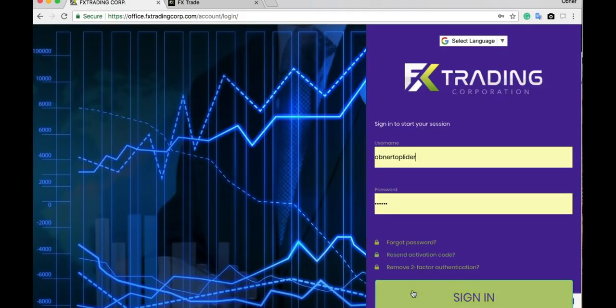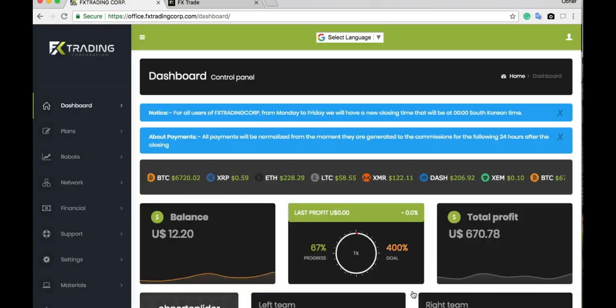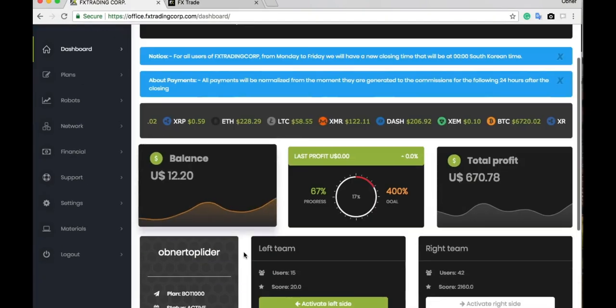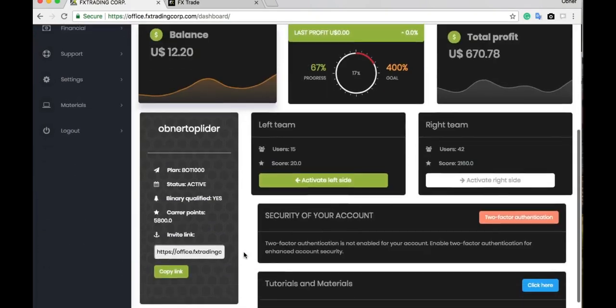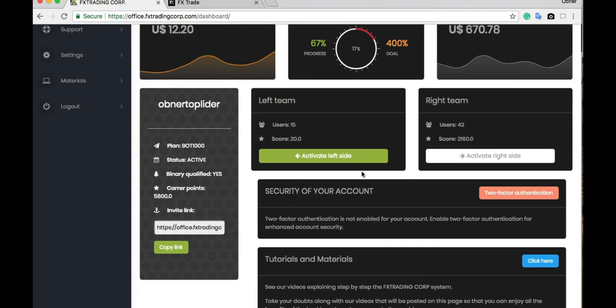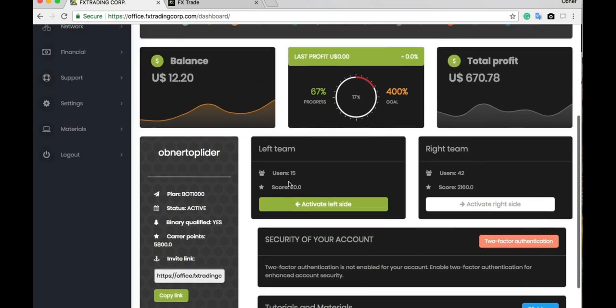So let's log in here to the back office, where I'm gonna show you some information. Now, as I already mentioned before, to change the binary side, so now this one is set to go to the left. If I want to go to the right, I click here. This is the number of users I have on my left. This is the number of users I have on my right.